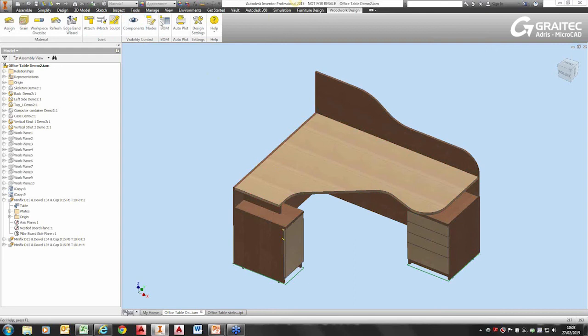So the next one we're going to look at is the Autoplot command. Again, this is one of the functionalities which can really speed you up. So I'm going to choose Autoplot.